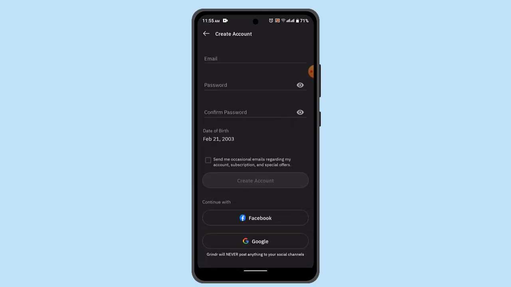From here, you could go ahead and manually enter your email address, or you could create your account with Facebook or Google. When you've done that, you should be able to fix your Grindr registration error. So this is a simple way to fix your Grindr registration error. That is all for this video.